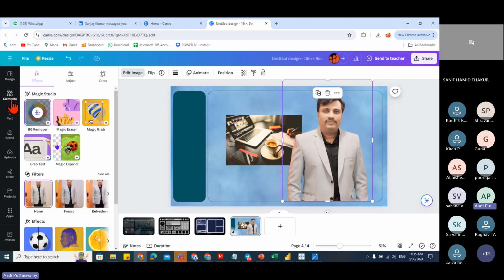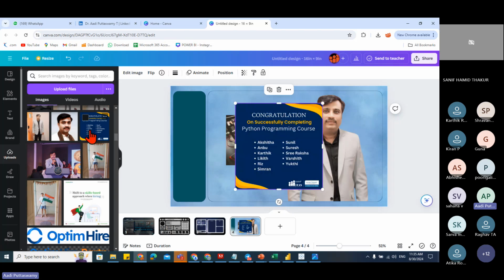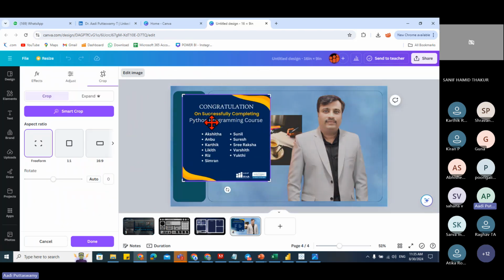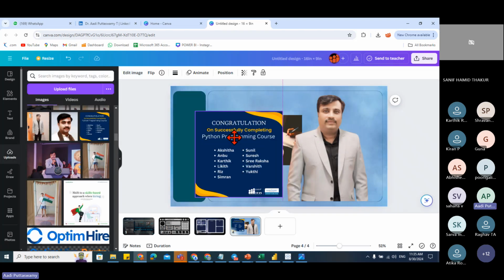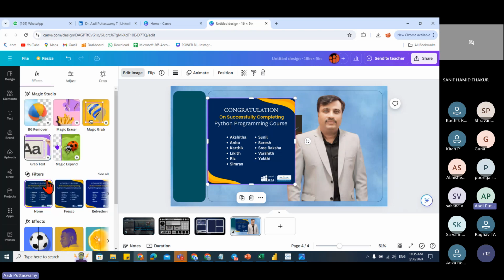Let me just give a try. Just see. Okay, see here, this is an image actually. Can you see that? This is not text, right? This is an image. Now, let me go here. I'll select this image. Just observe. I'll go to this edit image, grab text.